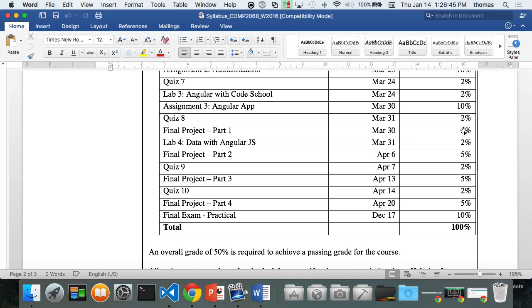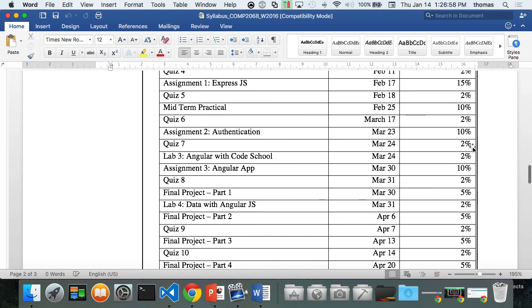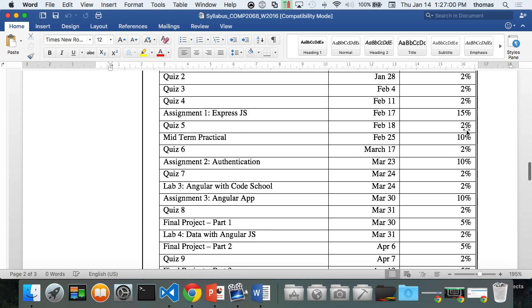So please, this is worth 20% of your final grade, right? So it'll strongly affect the way it goes. The other assignments are smaller, but they're still quite an impact. For example, assignment 2, authentication, is worth 10, and assignment 1 is worth 15, right? Assignment 3, which is just an Angular to-do app, is worth 10 as well. So right there, you're looking at a heavily assignment-laden course.